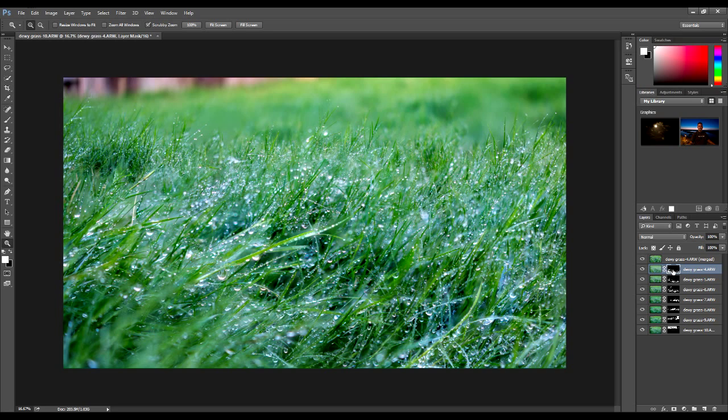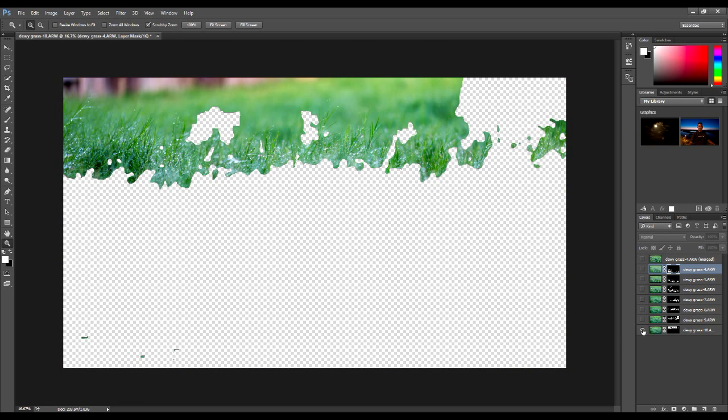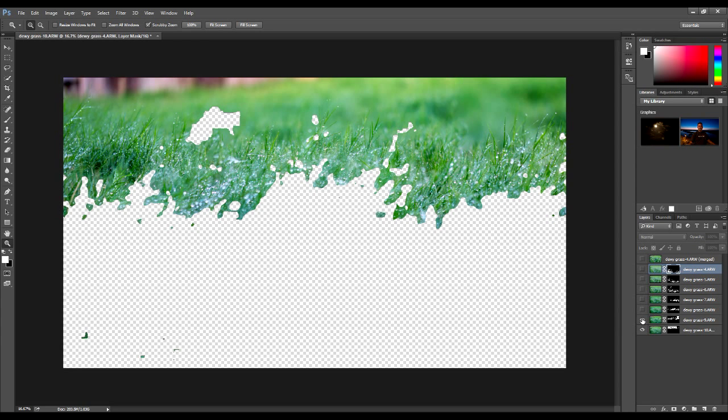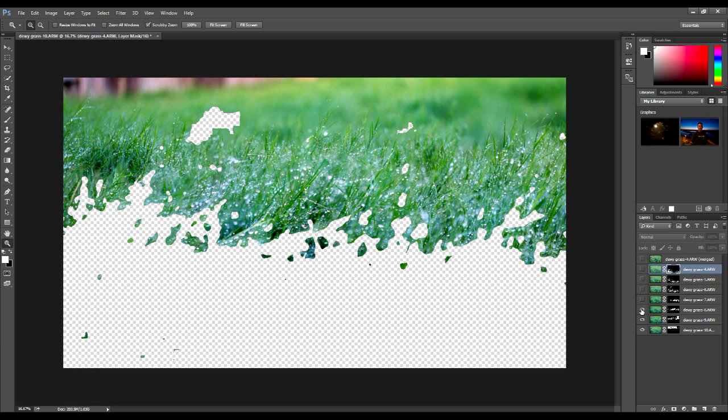So each layer has basically been applied a mask, and it's done by focal area. So the first image, if I alt click on the eyeball, it took everything that was in focus and blended it out. So this is the only part that was in focus that it blended in. So if I stack the next one, it adds a little bit more. It's like a puzzle, and it puts a little bit more into the puzzle each time you click.